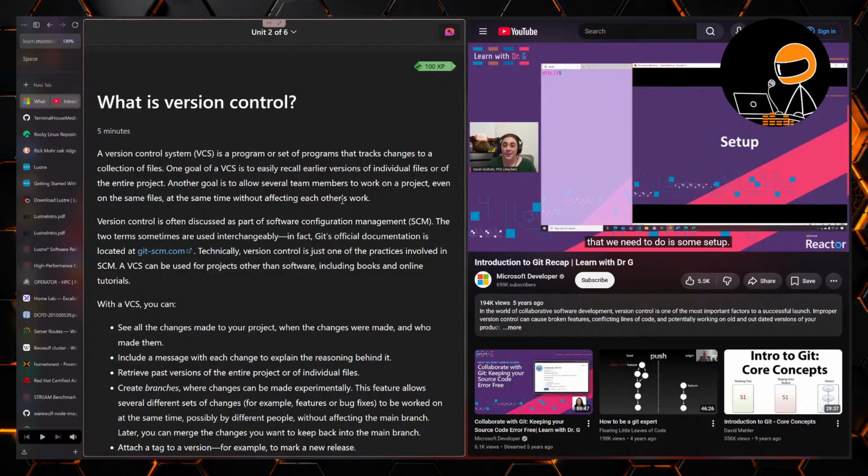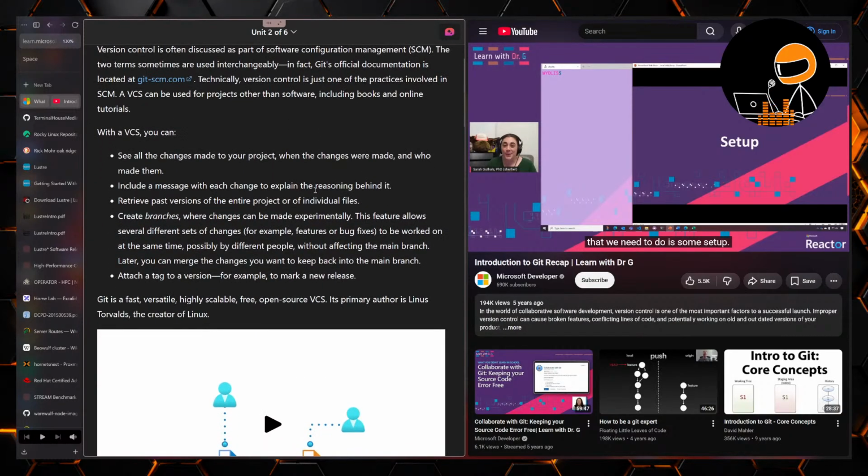In fact, Git's official documentation is located at gitscm.com. Technically, version control is just one of the practices involved in SCM. A VCS, a version control system, can be used for projects other than software, including books and online tutorials. With version control systems, you can see all the changes made to your project, when the changes were made, and who made them. Include a message with each change to explain the reasoning behind it. Retrieve past versions of the entire project or of individual files.